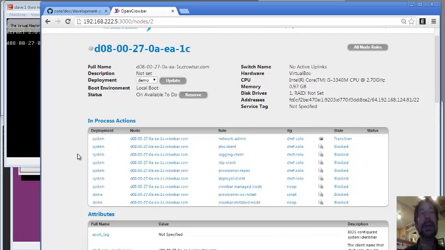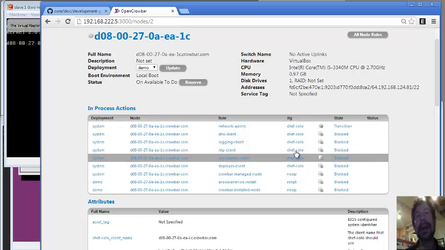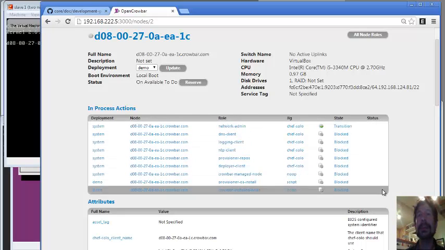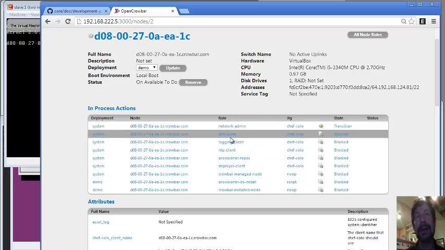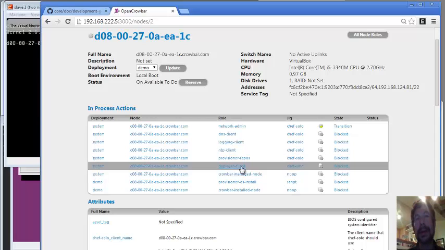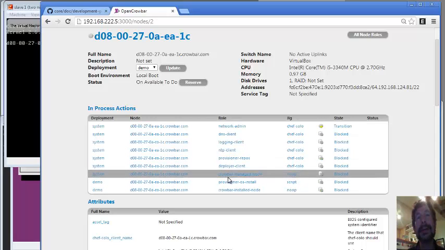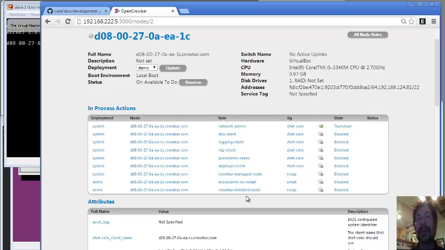And one of the things I really enjoy watching with the way the Annealer works and how atomic we are in our actions is that I can see exactly the work that needs to get done in the order it's going to be performed by Crowbar. So I can see it's building the admin network right now. It's installing the DNS, logging and NTP clients. It's setting up the repos so it can do, in this case, apt-get. It's setting up the deployer client, and then it achieves the Crowbar managed node state, and then it's going to go ahead and complete the provisioner OS install and the Crowbar installed node. At that point, it's going to say, hey, I am a complete node.